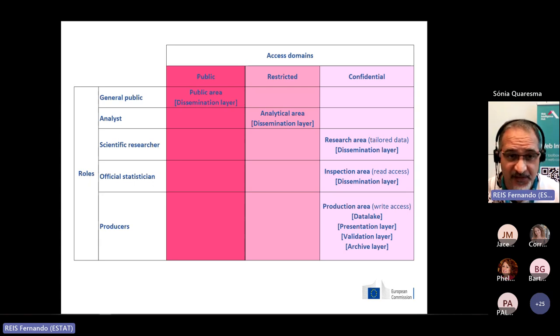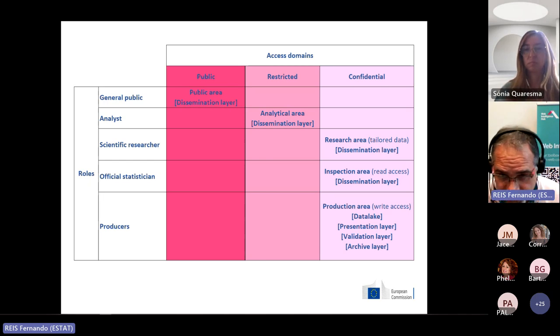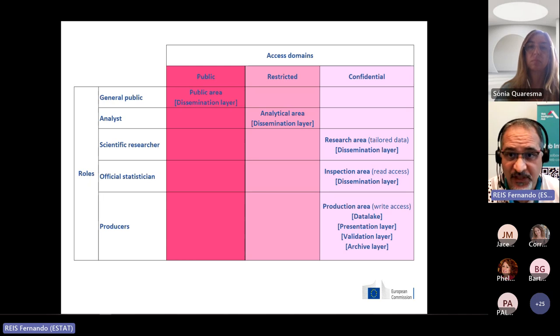In the latest discussions we had with the directors of methodology, we were asked to think specifically about the research community. And we came up with the research area where we don't provide access to everything, because we need somehow to curate and maintain control. Although you can have confidential data, we need to have some control of what confidential data we are giving access to. So we came up with the role of scientific researcher.